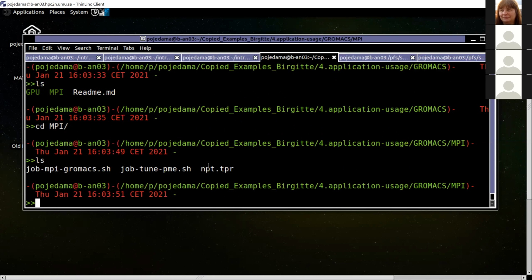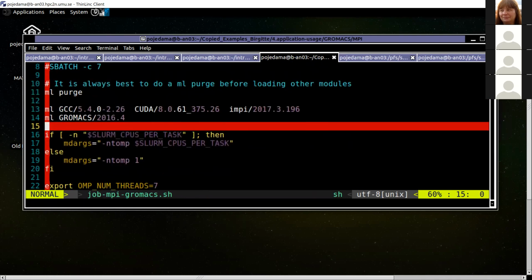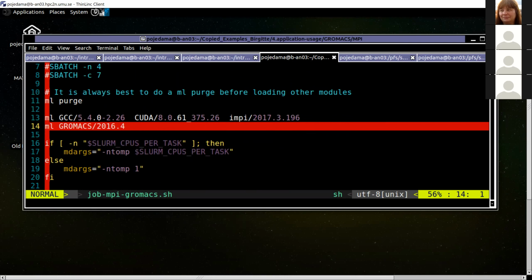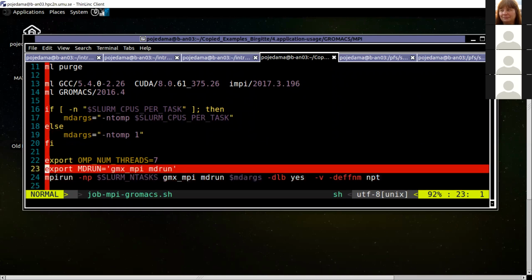So I provided you with a TPR file and two scripts for running GROMACS with the MPI version, and also a tune PME script. This is very useful if you want to profile your script. So let me open this part, MPI. And here I'm loading an old version of GROMACS. I'm using that because it is old, but it's also very stable. It supports many algorithms, and it's very well tested. So this is the way that I used to run GROMACS.